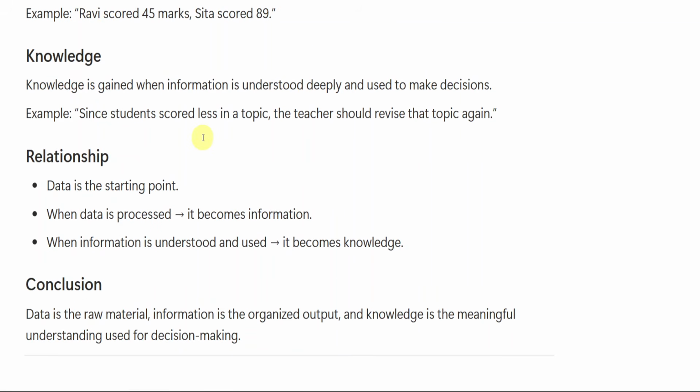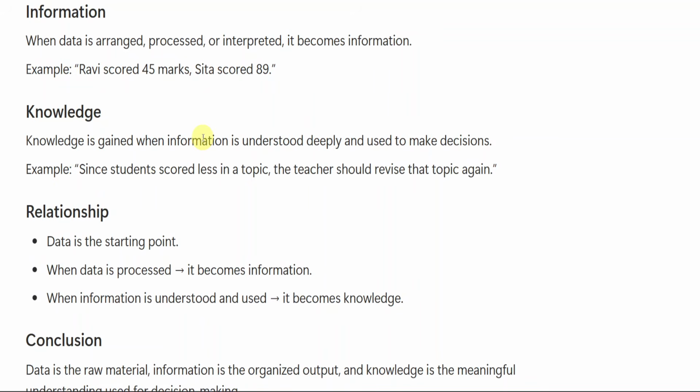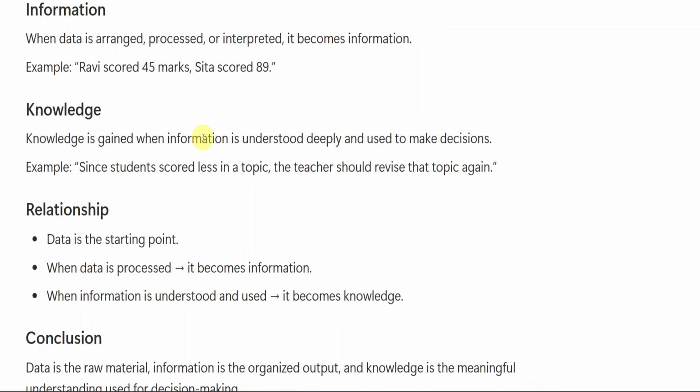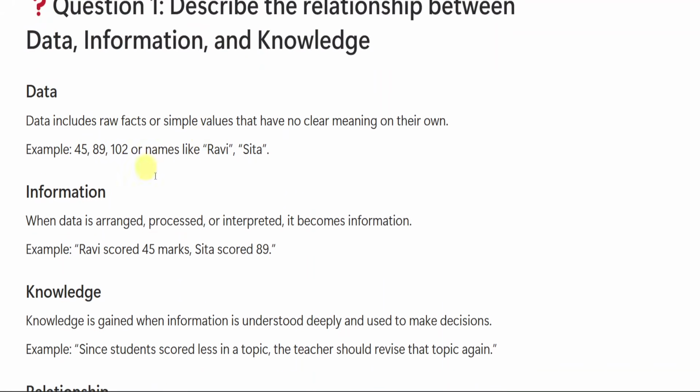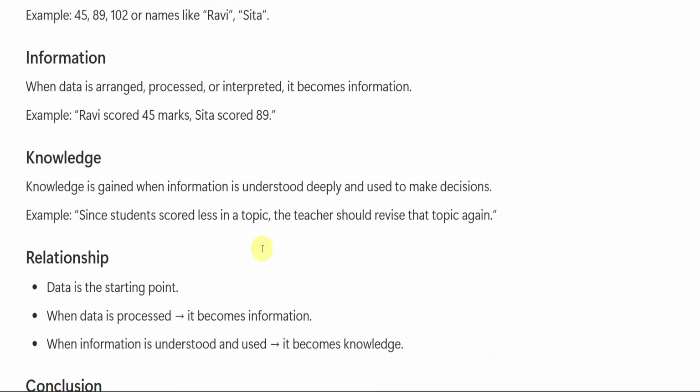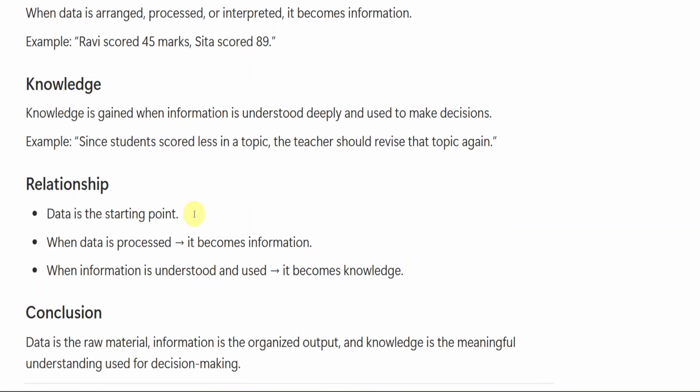What is knowledge? Knowledge comes when we understand the information and use it to make decisions. Like, since many students scored low, the teacher must repeat the lesson, right? So this is knowledge because we used information to make a decision. Getting my point? Here it is raw facts. Here we have processed those raw facts to get the information or conclusion from it. Here, when we use that information in the correct way to make decisions, that is knowledge.